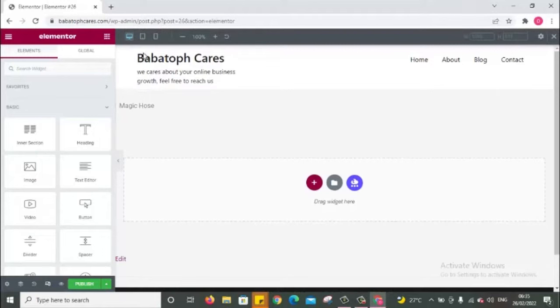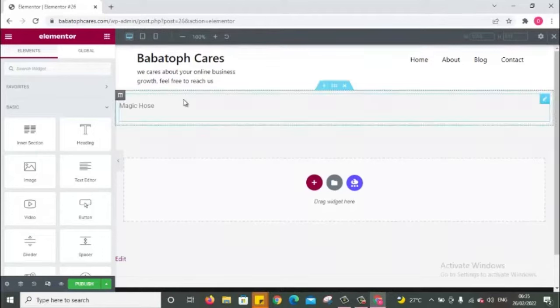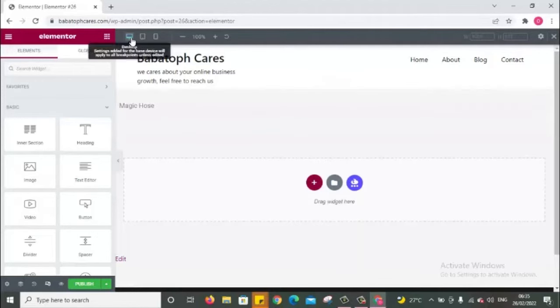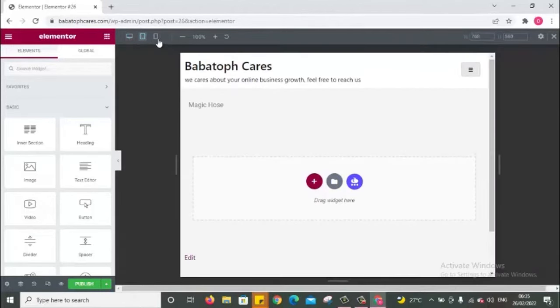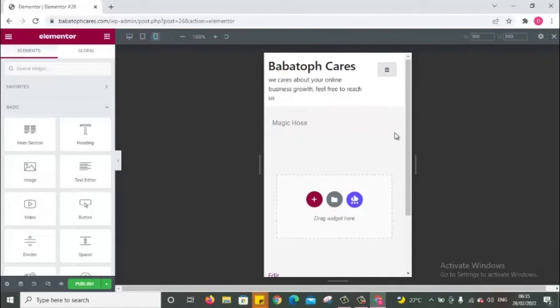We have responsive mode. That means how the page looks on the desktop, on the tab, and on the mobile. See there, if I click on it, see on the mobile. Actually, we'll be working with the mobile version, because most times when we run advertisements, we target people that use phones.